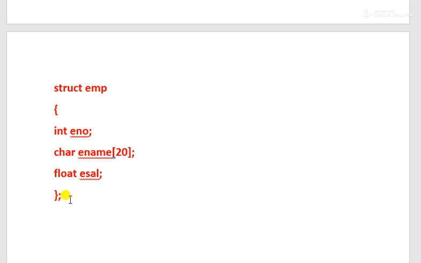So a structure contains different types of data types. But in an array you can only store integer type, or only character type, or only float type. One type of data you can store in an array, but in a structure different kinds of data we can store. So that is a very big difference. So just by defining the structure, will it get memory allocation? Definitely not.